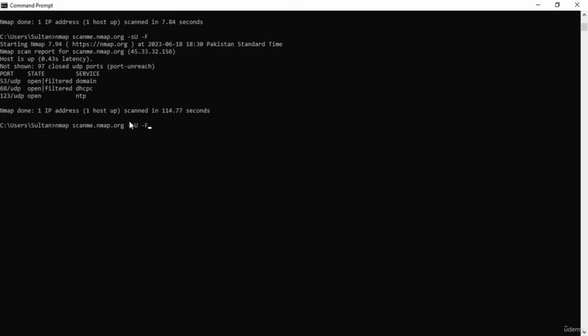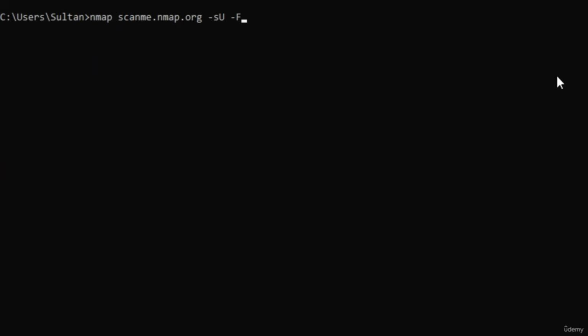Now the other scan that we will run is nmap scanme.nmap.org -sU -p68-150 -sV. So what it will do is scan only the port numbers that we specified. So this is me specifying what port numbers should be scanned. And then the -sV is going to be the service version.